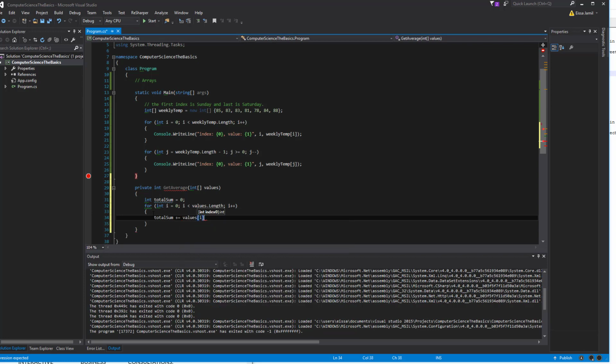So what we have here is every time the loop iterates, we're going to add the value at that index into our total sum. At the end, before we finish up this method, what we need to do is calculate the average. The way you calculate the average is you take the total sum and divide it by the amount of values that existed in the sequence or in the array.